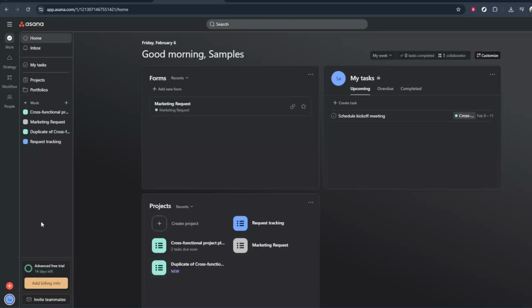In today's video, I'm going to teach you how to remove someone from Asana. Removing a person from your Asana workspace or organization is something you will likely need to do whenever a teammate leaves the company, changes roles, or no longer needs access to specific projects. Doing this correctly is important for security and for keeping your workspace clean and organized.